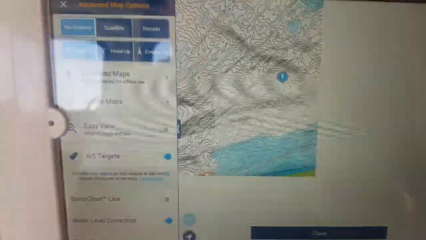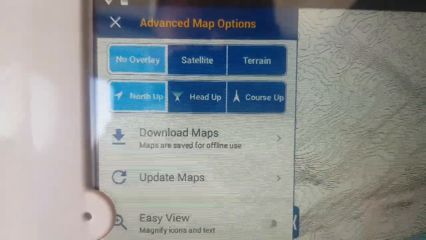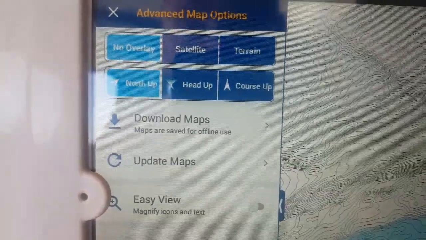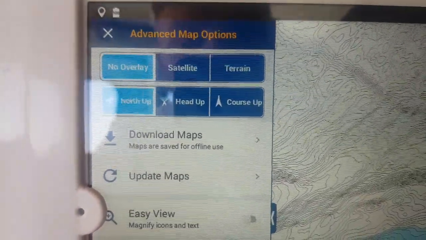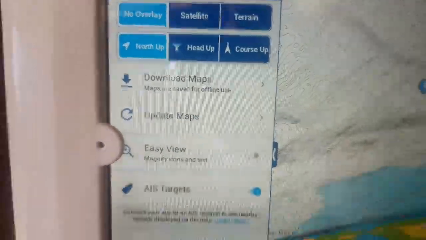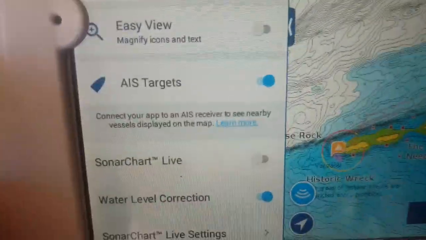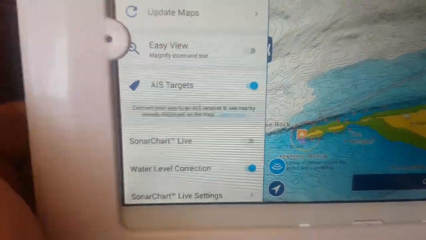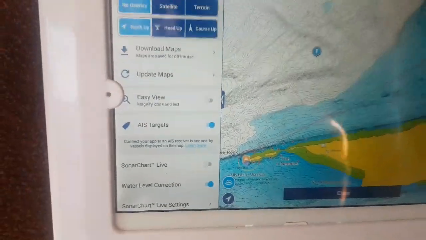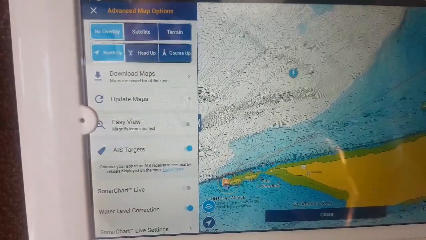Click map options. It will then come up with a few other different things. I always run north up. People are different. I personally run north up, not head up and not course up. It's just how I like it. But it also gives you a few other things. I've got AIS turned on, but I haven't got it. I'm probably going to do another video that will cover running AIS. I did have a couple of people messaging me and asking about this feature and radar.